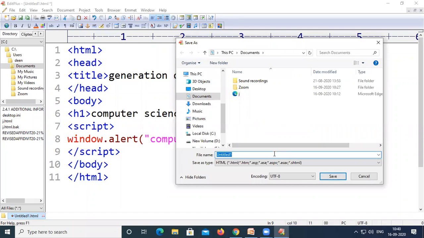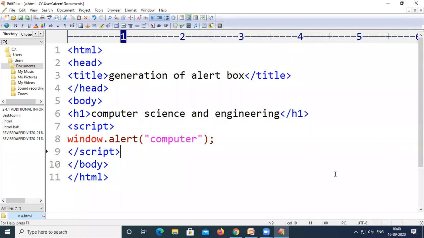Now I want to save this code as a.html, because we are working with alert boxes. So I'm saving this code with a.html. Save the code and see where it was saved. It has saved in C colon slash user slash dean slash document slash a.html. So it has been saved inside the documents with the name a.html.